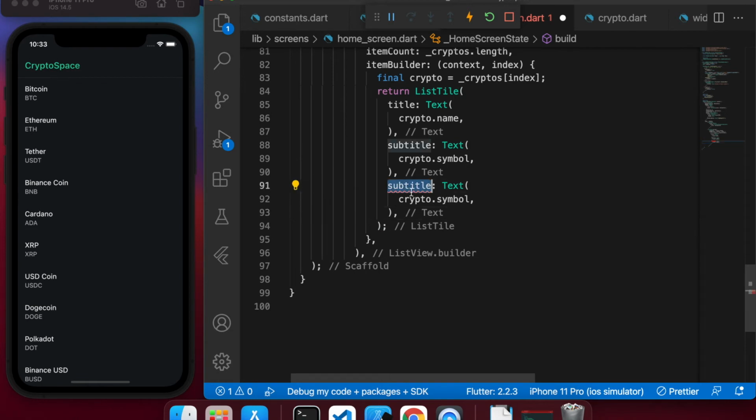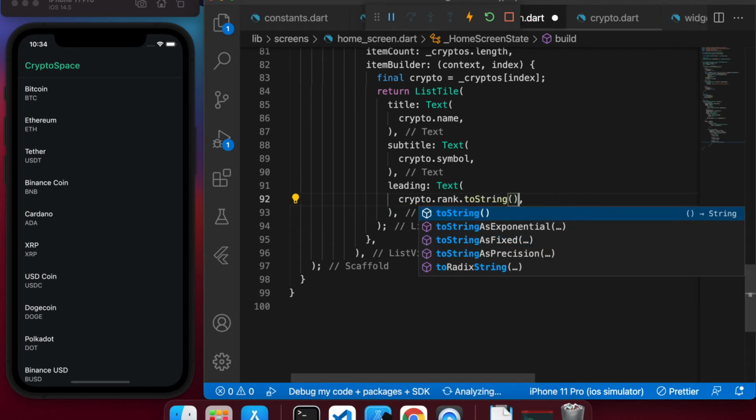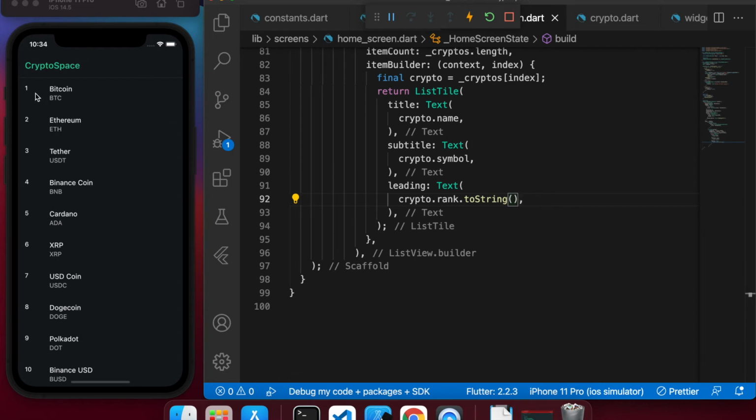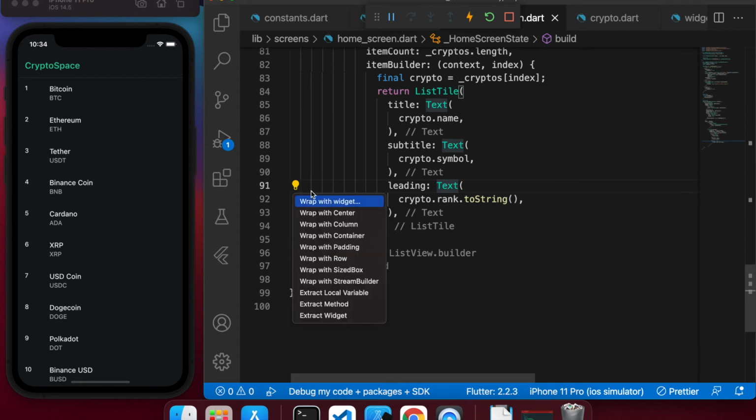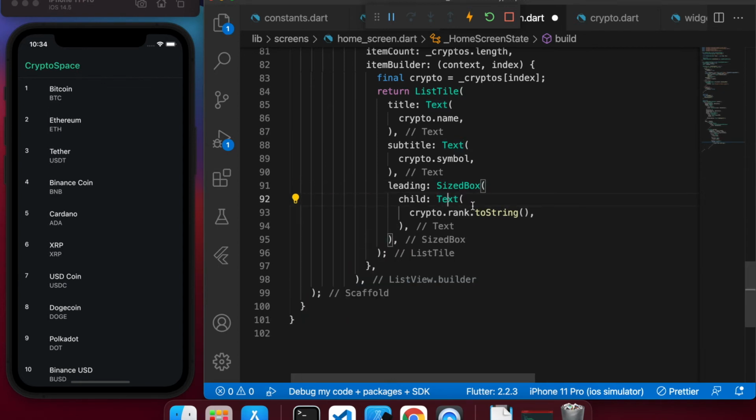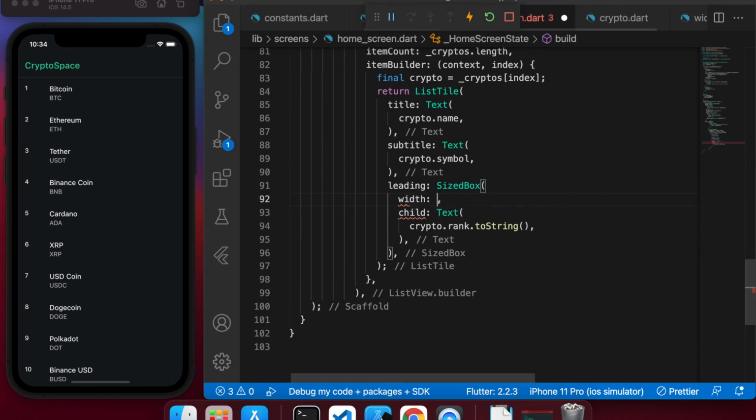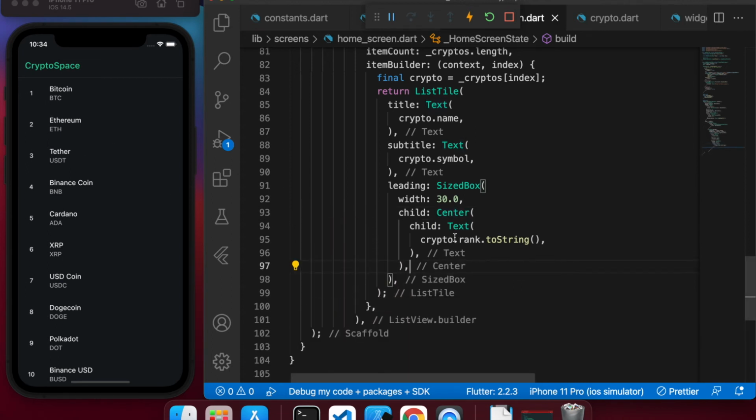And then we have the leading widget. So leading will start off with the crypto.rank, and this is a number or an integer, so we have to convert it to a string. Now we want this to be centered, so what we'll do is wrap this with a sized box widget. Give that widget a width of 30. And let's also wrap the text widget into a center widget. And then when we save that, this should be centered.